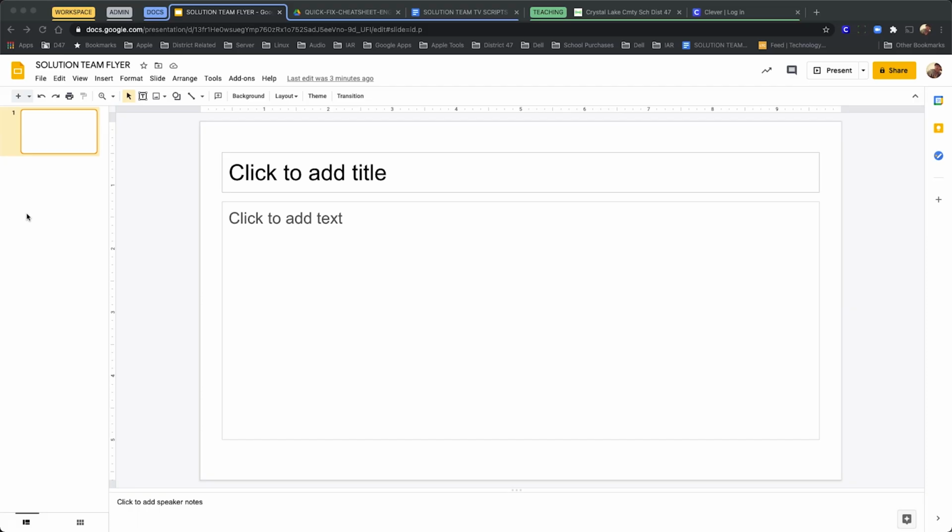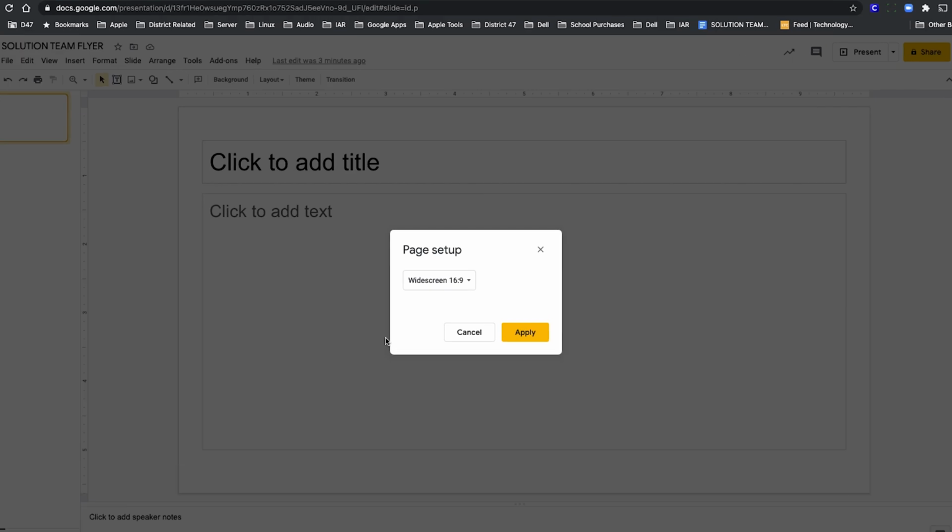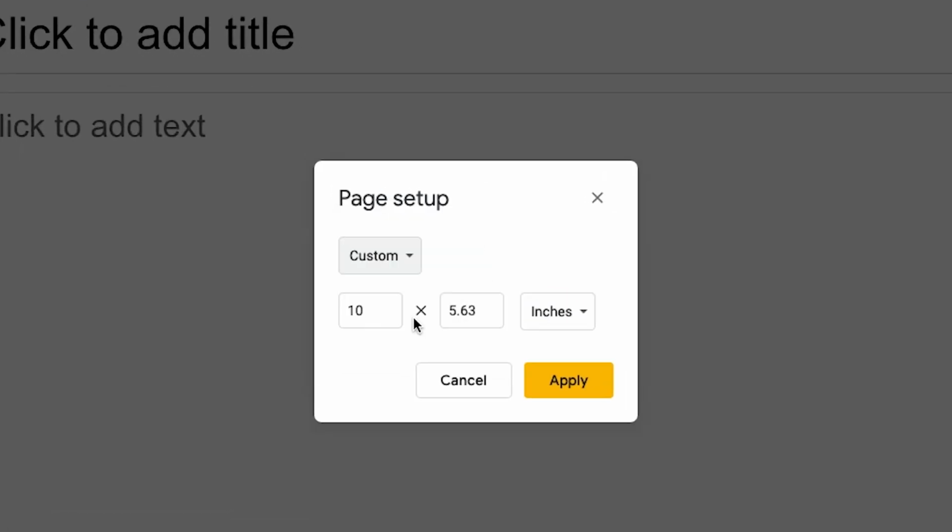Did you know that you can use Google Slides to create posters and flyers? Here are some hidden tricks to get you on your way. By default, the layout is more appropriate for presentations. You can change that format by going to File, Page Setup, and change it to Custom and set 8.5 by 11 to mirror a standard sheet of paper.